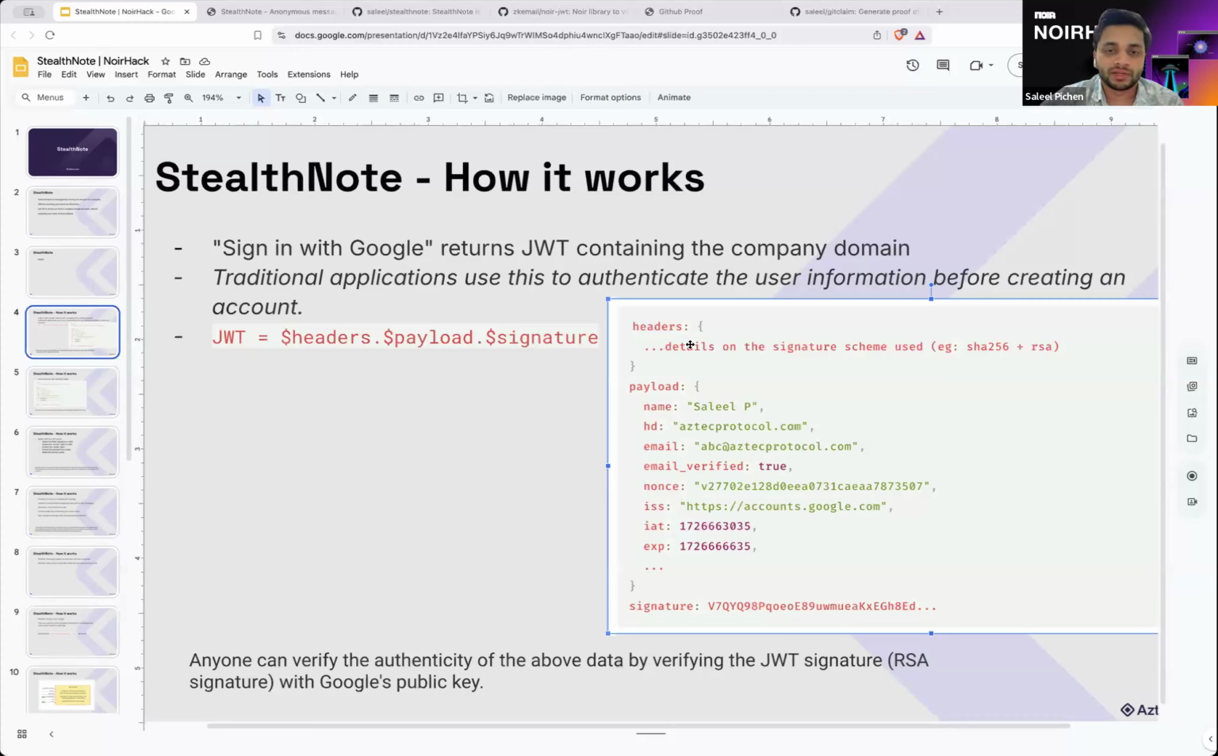But yeah, the header is a JSON. In this image it's hidden, but it says what protocol is used for the signature, like RSA, and what the hash mechanism is. Almost all JWTs use SHA-256 and RSA. What it means is that the issuer, in this case Google, will take the header and the payload, which contains all the personal information about you, take a hash of it using SHA-256, and then sign that message. And that signature is also included here.